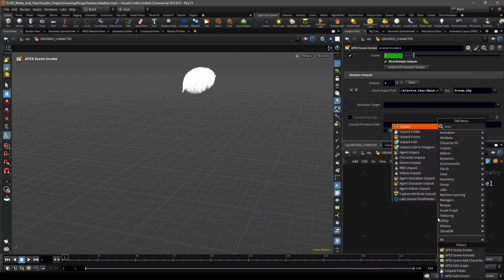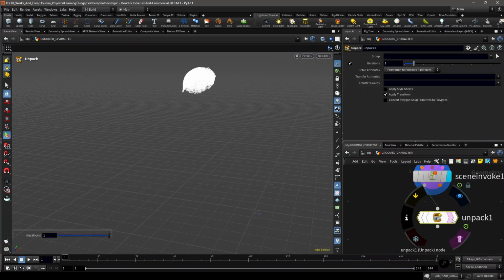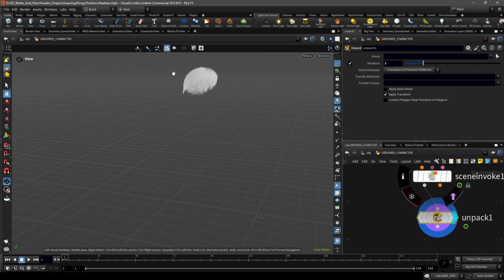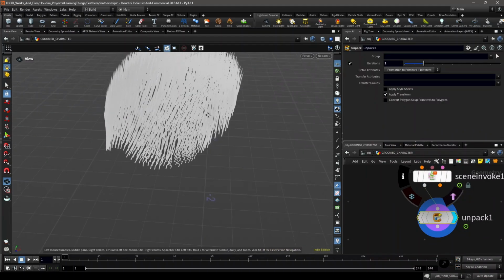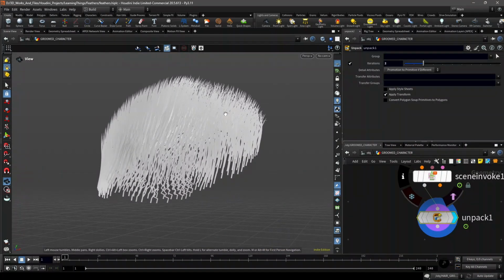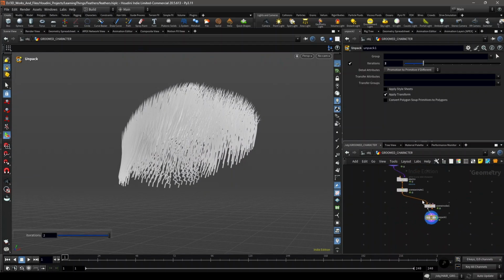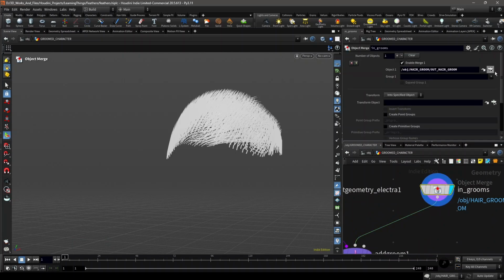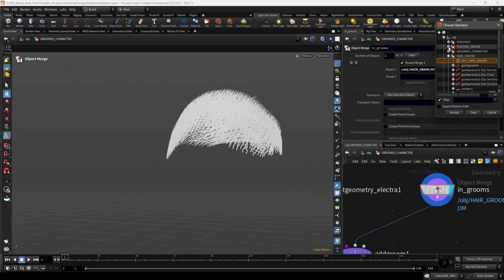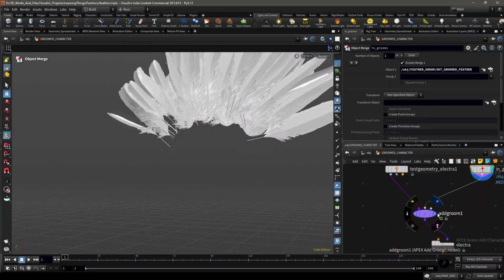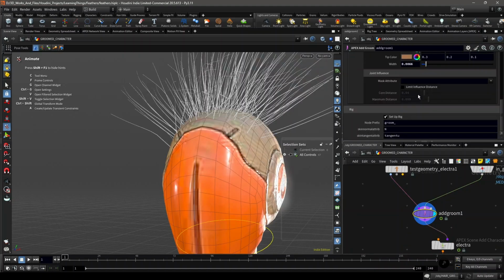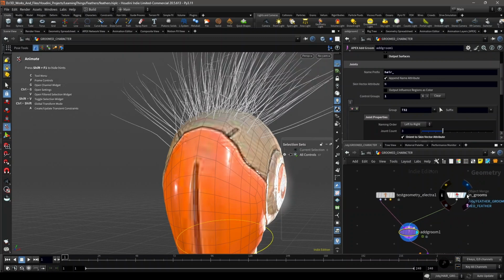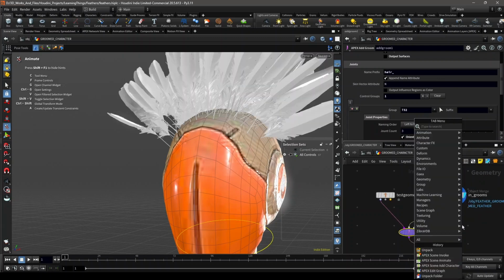and then we have to unpack it with 2 iterations to get the actual geometry. And as you can see, we have the groom deformed as we animated it. And now we will see how we can do the same thing for feather grooms. So now let's input the feather groom, and we can go to the Add Groom again. And before we do that, we want to resample that.